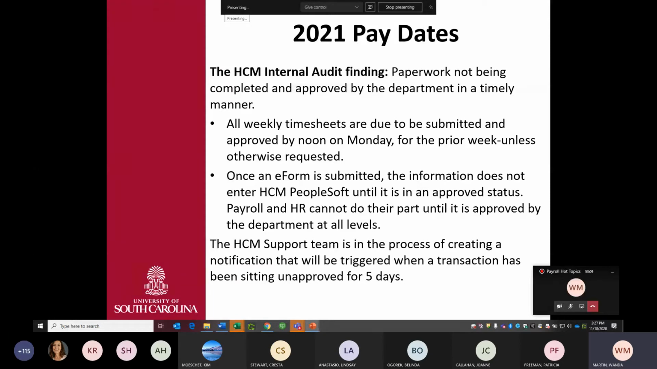We do get calls from employees asking why an action hasn't taken place, and we will occasionally have to say, I can look at your form, I can tell it's still within the department, but I cannot do anything with it until it's actually processed through. Kim and I get a lot of those calls on a regular basis.